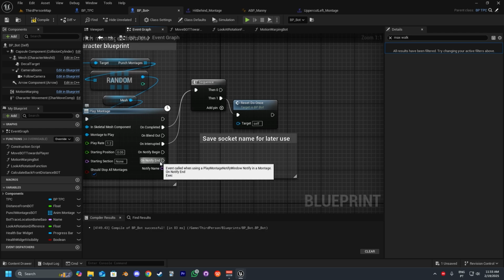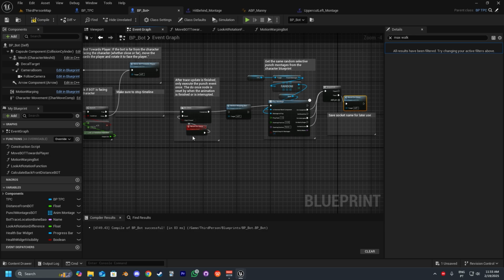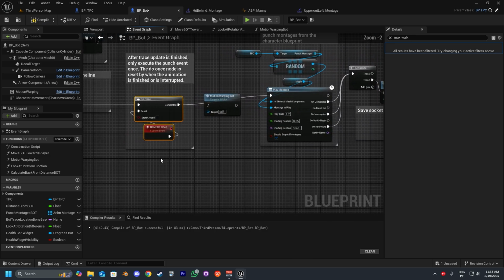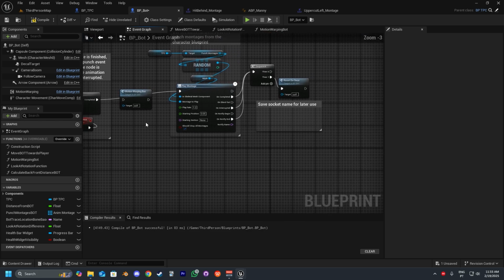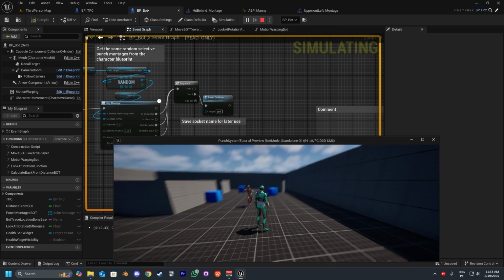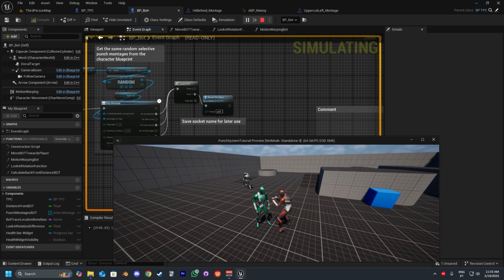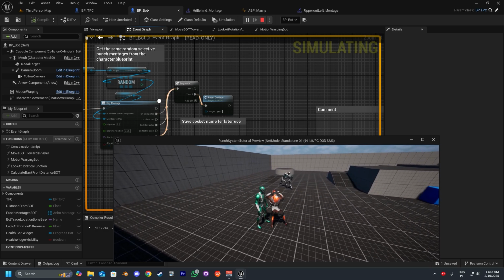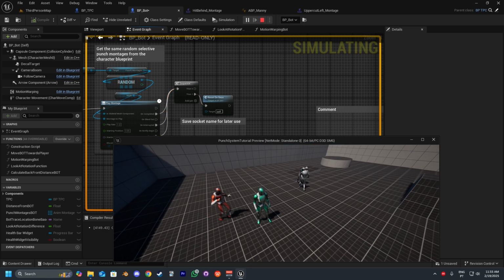And here in the On Notify End, I also want to reset the Do Once. Now, this might not be the best way to do it. I think you guys can find a better way to do this, but that's the way I found and it works. So we're going to test it out and see if it works. So we're going to press on play. So the bot is going to continuously try to punch us once at a time.